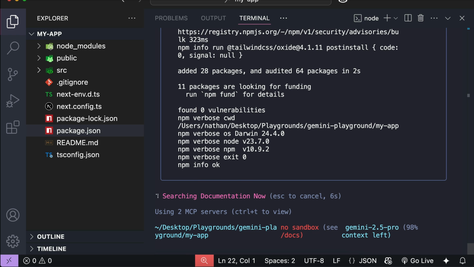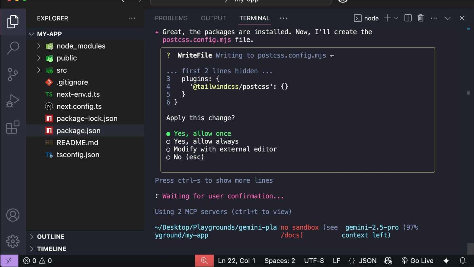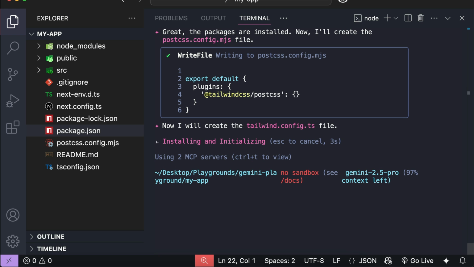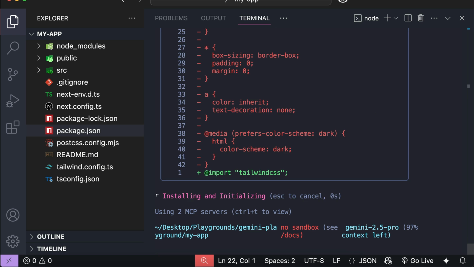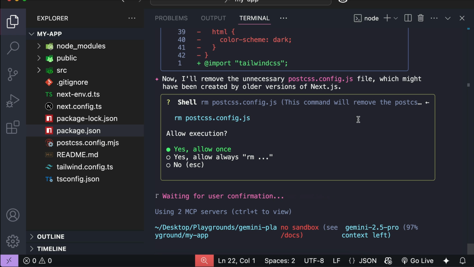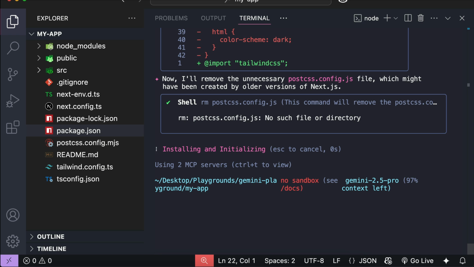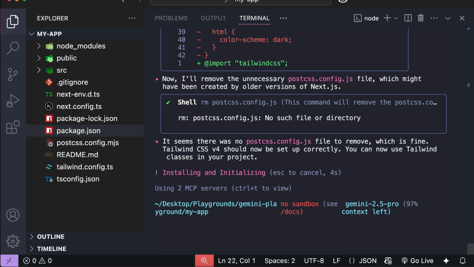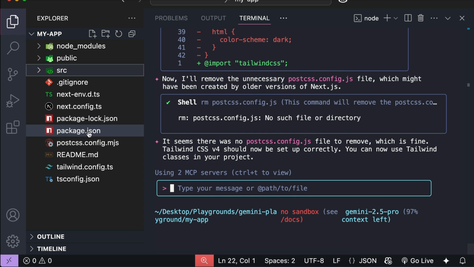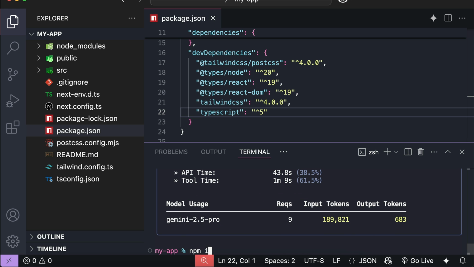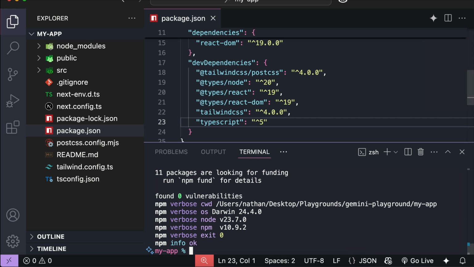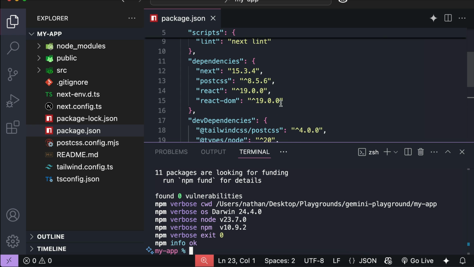Now, after the installation is finished, Gemini wants to edit some files so that Tailwind can run. We will just allow these edits. And that's how you use the Context7 MCP in Gemini CLI. Now, the postcss package isn't installed, so I will add it manually here. I will quit Gemini, and then run npm install postcss. Alright, now the package is installed.